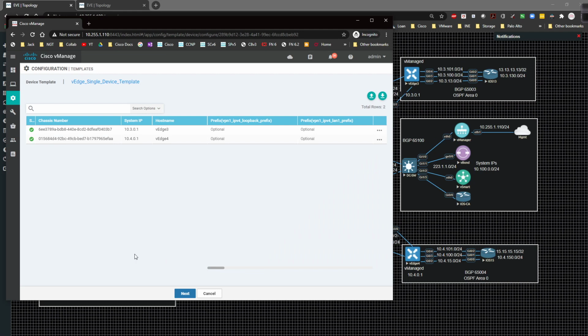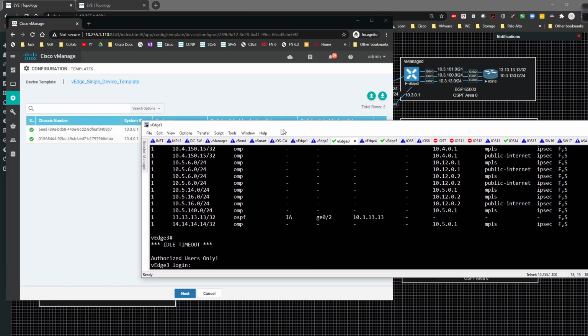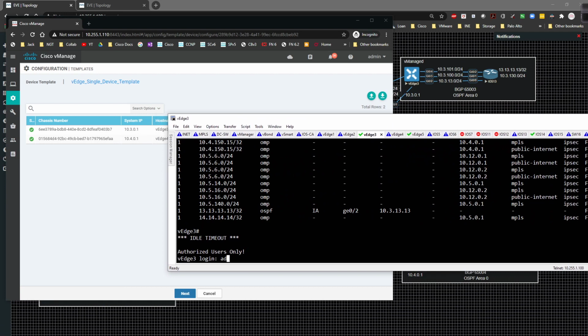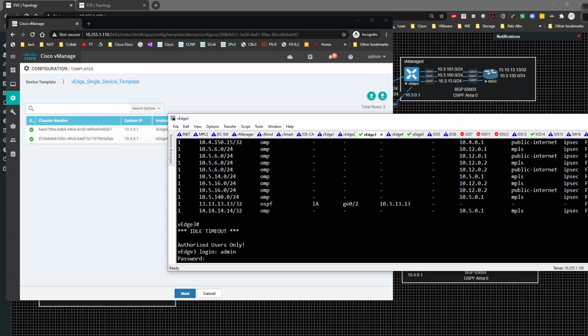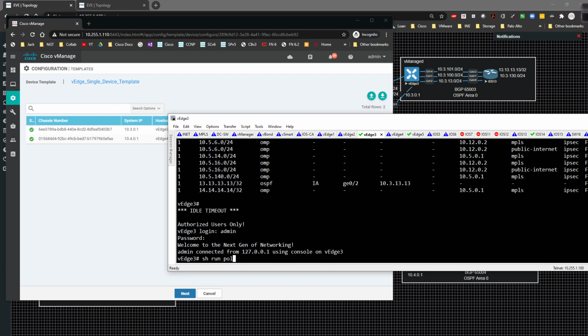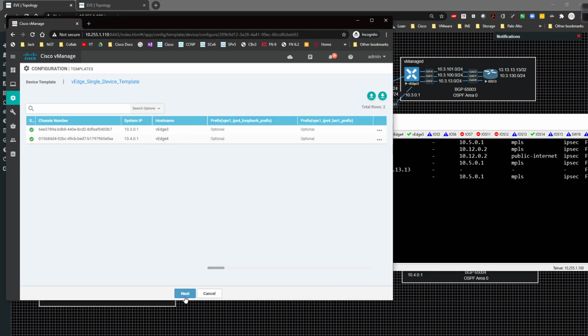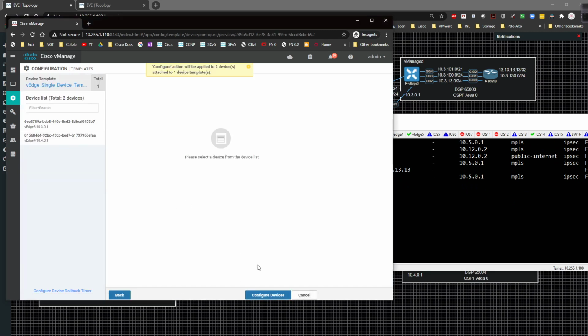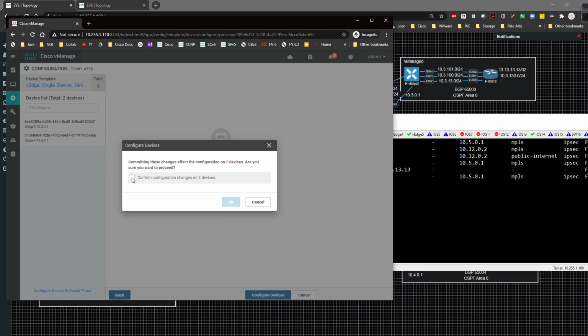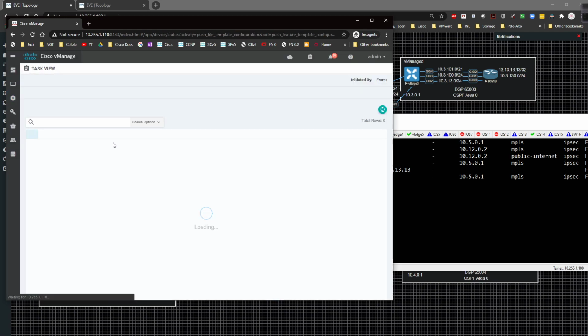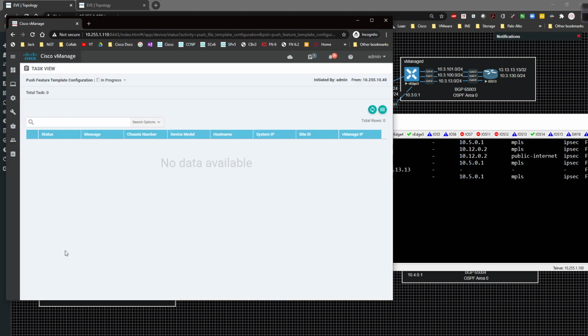We're just trying to get the policy there. Because if we were to pull up vEdge 3 or 4, for example, and let's log in real quick and do a show run policy, I had no policies created. So nothing's there. We're going to come over here and click on Next, and then Configure Devices. I'm going to push the config down because we already looked at the config preview, so we know what's going to get pushed. And I'm going to pause the video.